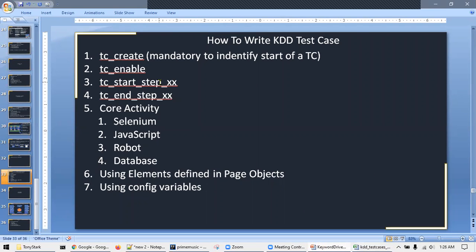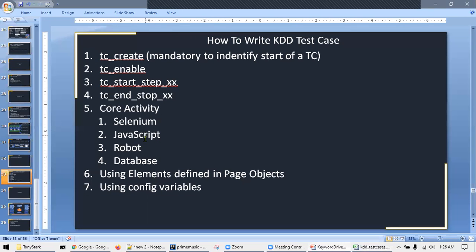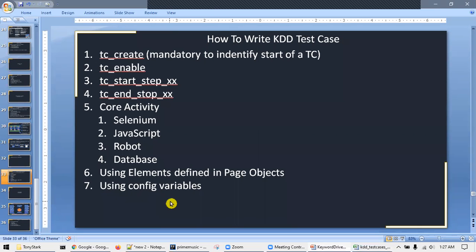Right. So test case create, test case enable, test case start and stop. Then the core activity, let's say Selenium, JavaScript, robot, database, and then of course we have the test data for a particular core activity, right? Now using elements defined in the page object, that is what we have seen. We can define the elements separately as a page object in a separate sheet, and we just have to use the key here in our test case sheet using config variables. That also we have seen, right?